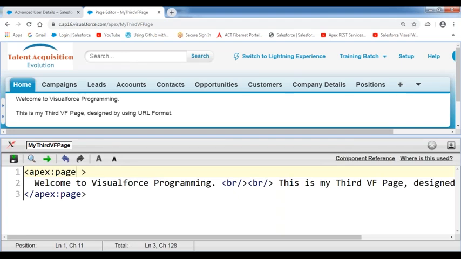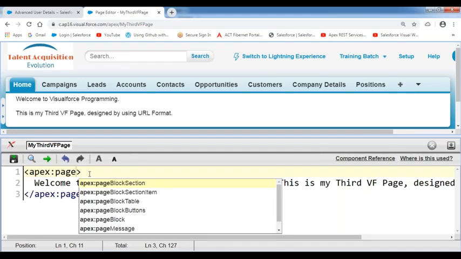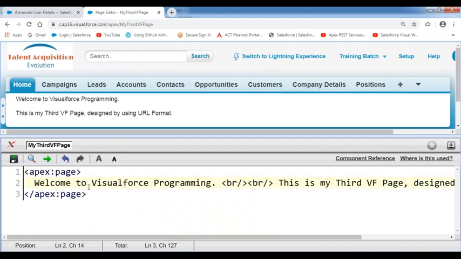Clear? Now, in this case, tell me from these three ways, which one is the preferred one? Which will you prefer to go with? URL format, because this is the easiest way, so that we can write the code and see the result in one place itself. Okay, clear?